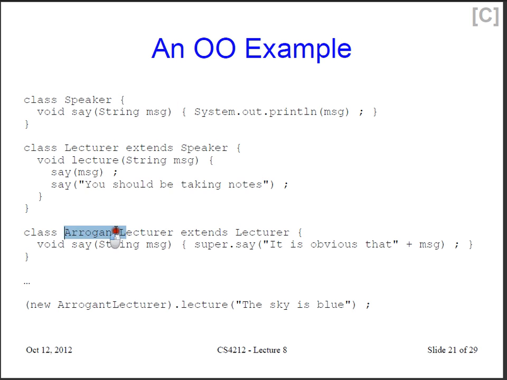And then we define an arrogant lecturer. Right. So to go through the example that we have there, whenever we say lecturer.lecture and the sky is blue, whenever MSG is the sky is blue, the lecturer says the sky is blue, and on the next line you should be taking notes. And then we have an arrogant lecturer which extends the lecturer. So because this guy is arrogant, he says things in a different way. All right. So he relies on the say method inherited from the superclass from here.